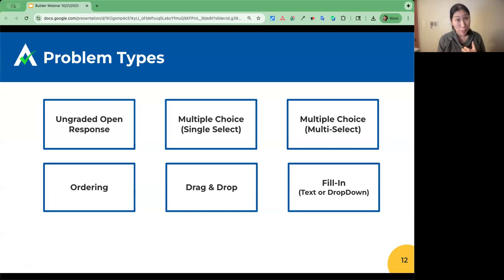You can create multiple choice questions, multi-select questions where you can have one or more correct answers, questions where you have to order, drag and drop questions that are part of matching, and then any fill in the blank questions where students have to select from a drop down or have to actually type in text.